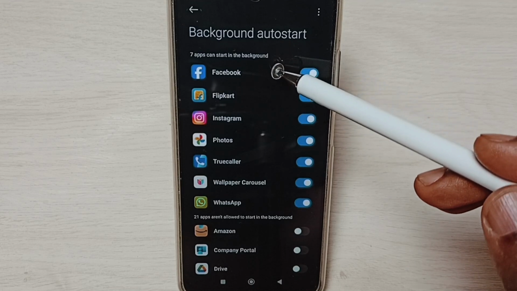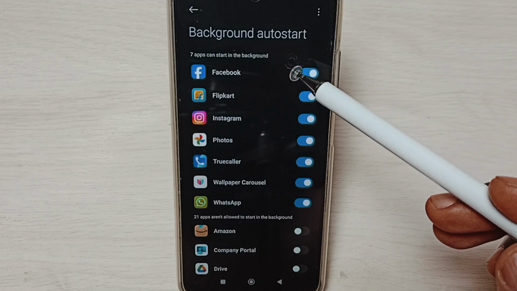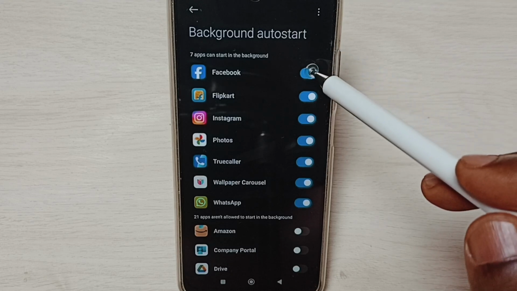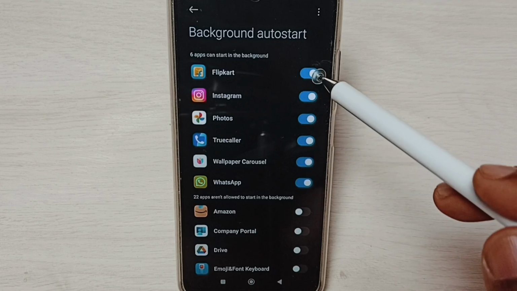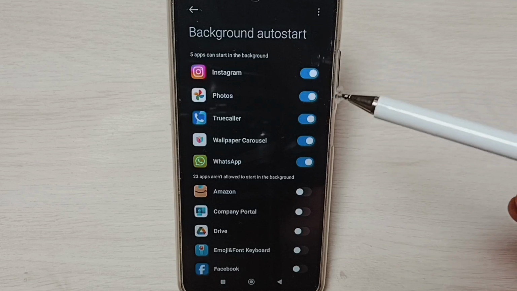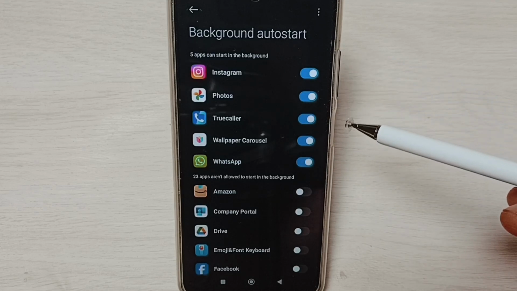So these apps will automatically start when we restart the phone. So if you want to disable this, you can tap here and disable. So now I have disabled Facebook, then Flipkart. After that, we need to restart the phone. Just press and hold the power button and restart the phone.